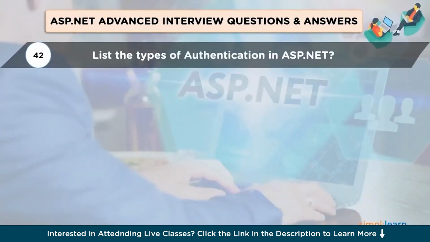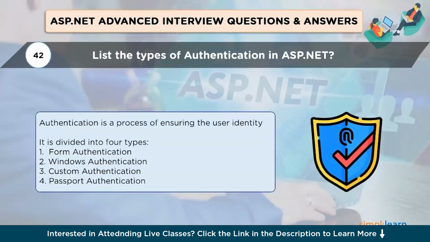List the types of authentication in ASP.NET. Authentication is a process of ensuring the user identity. It is divided into 4 types: form authentication, Windows authentication, custom authentication, and passport authentication.